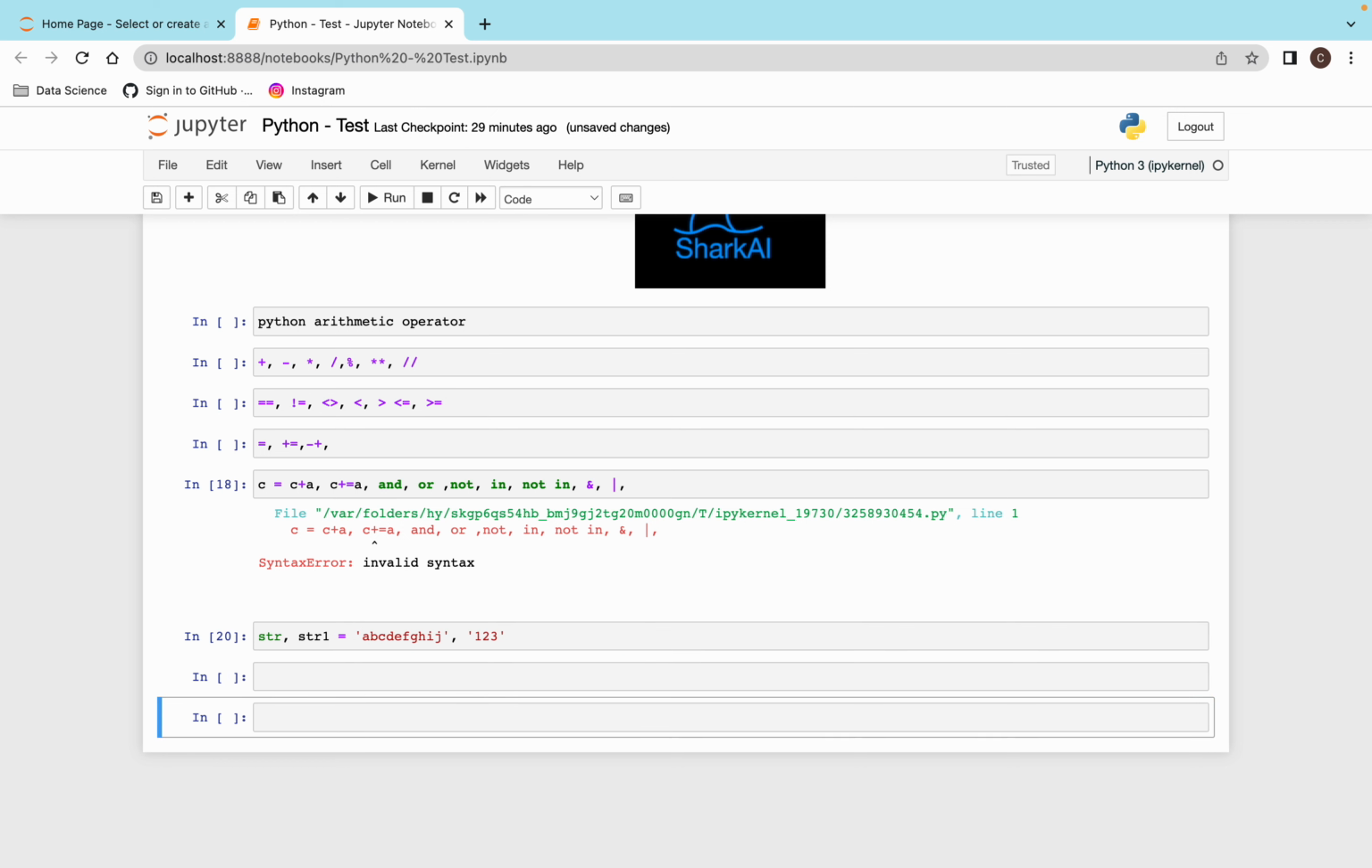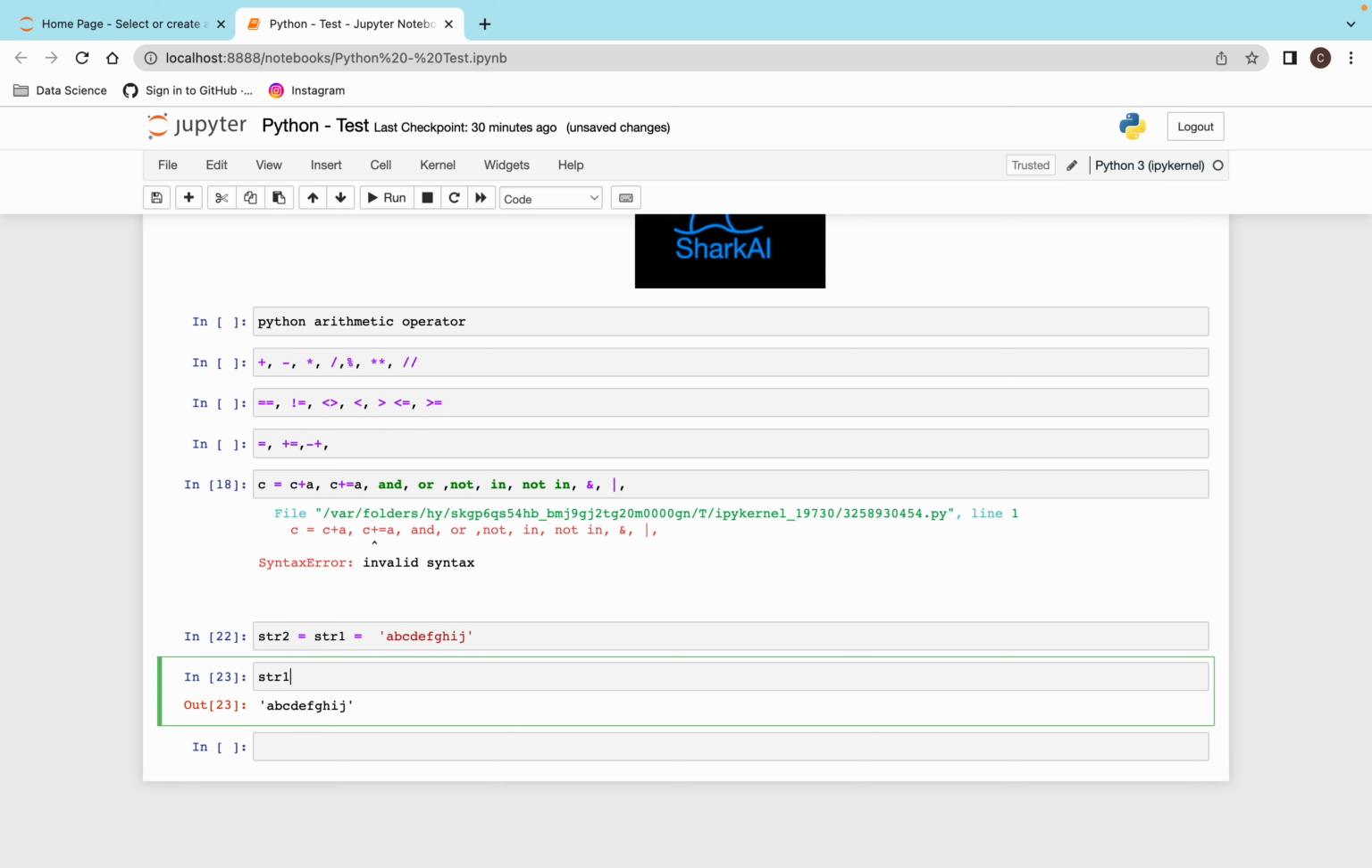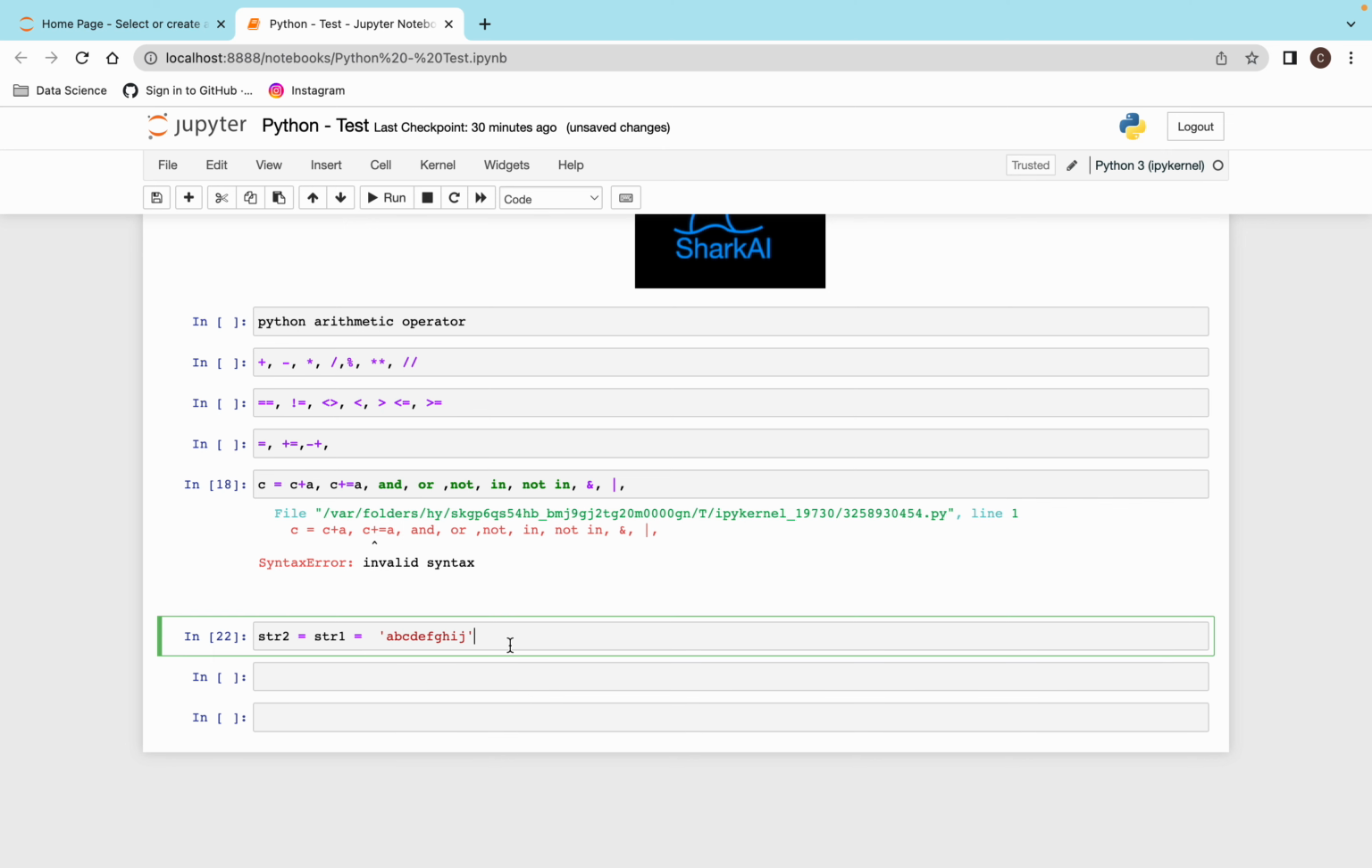Okay, so this is the way of assigning multiple values to multiple variables. You can absolutely assign one value. And here, if you have two variables like str1 is equal to, this is the reserved keyword, so str2 = str1. So if I print str2, you can see the same value. If I'm printing str1, you can also see the same value. So these are the two methods of assigning values to multiple variables.